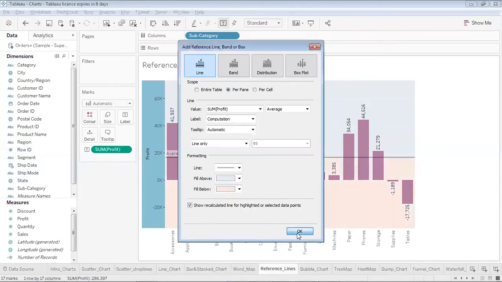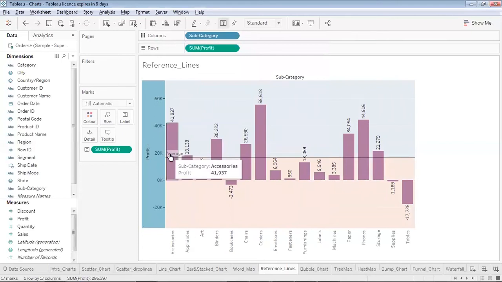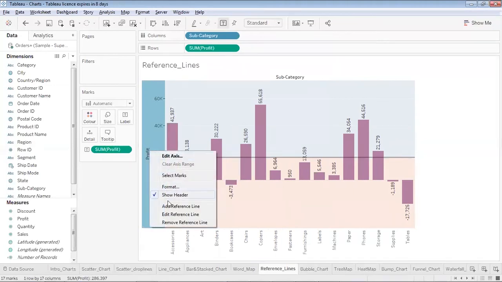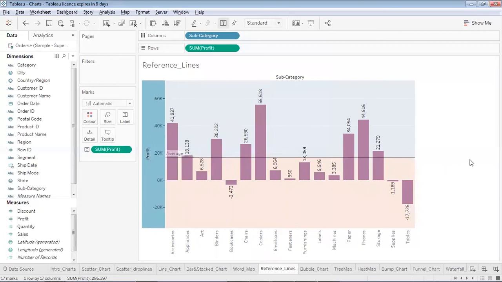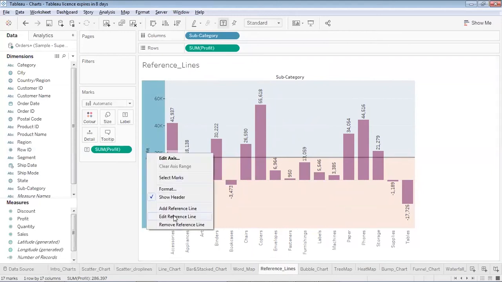So when I press OK, I'll see that I have drawn a reference line at the average value. This is the average profit across the subcategories, and the area above this I have highlighted grayish, and the area below this I have highlighted pinkish. So in this way I can draw a reference line across my values in a bar chart using the reference line concept. Now in case, instead of showing the average text over here, I wished to add the exact value of the average, what would I do? I would right click on the measure over here and go to edit reference line.